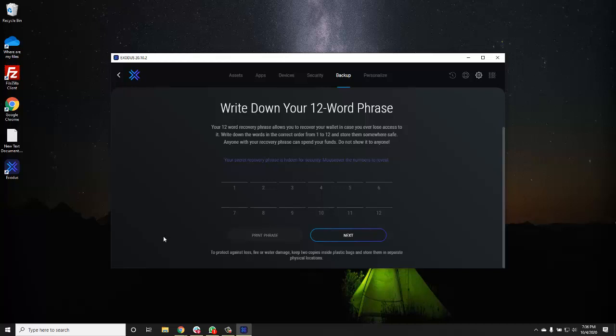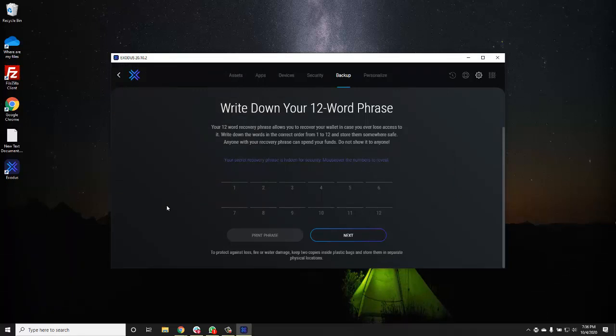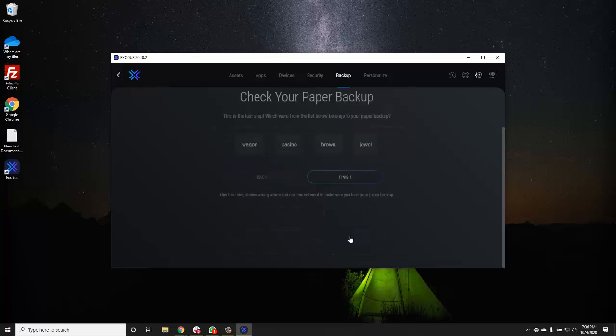So anyways, once you've written all those words down, I'm just going to click print, because I can print them off. And so now all those words are printing out for me. I have a nice sheet that it's printed on, and it's handy to have that printed sheet. Okay, so then once you've written that down, you're going to click on next.